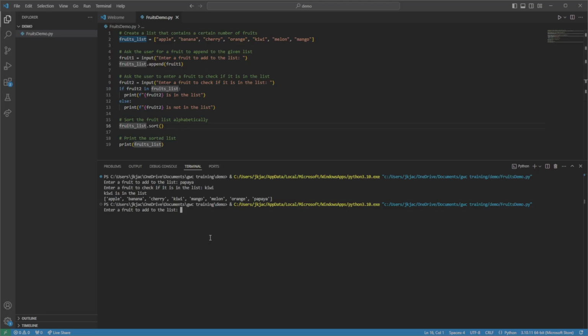Let's say now I want to add cranberry. Not sure if that's a fruit, but whatever. Let's check whether a cucumber is in our list. Cucumber is not in our list because it's not one of the fruits that we listed at the start, and it's not one of the fruits that we added here. And again, we've sorted our list so that we start from A and go towards Z. So that's all for our demo today.